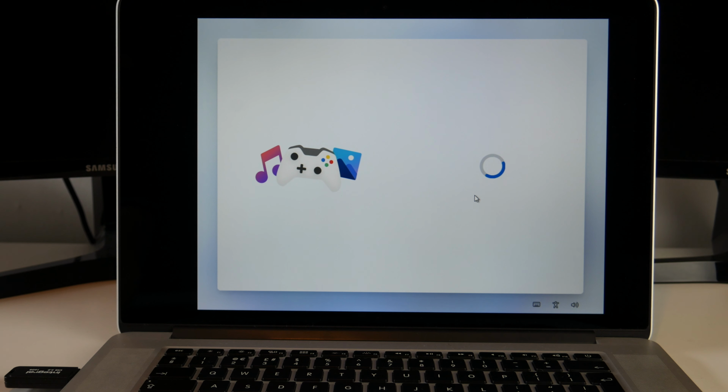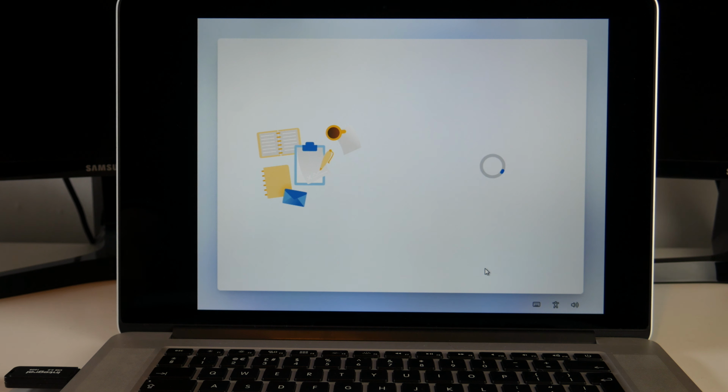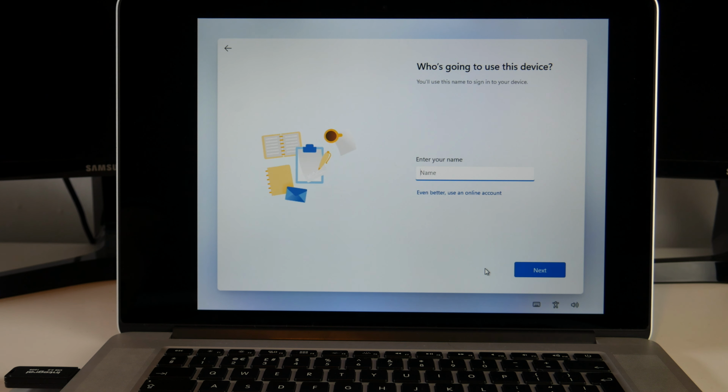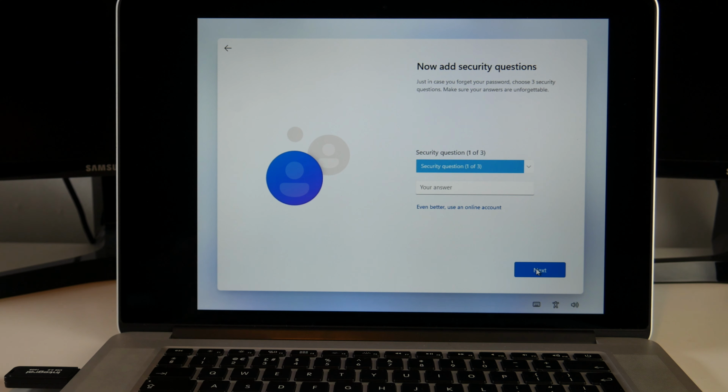As always, it will probably get upset about that, but I don't really care. Yes, limited experience, that will do for now. Who is going to use this? That's who is going to use it. Password. There we go. Right, we've got to do security questions.